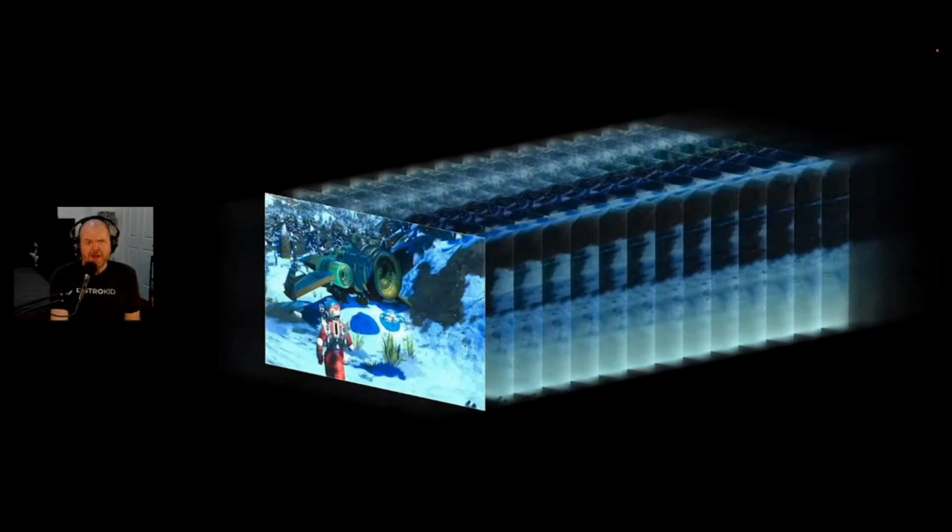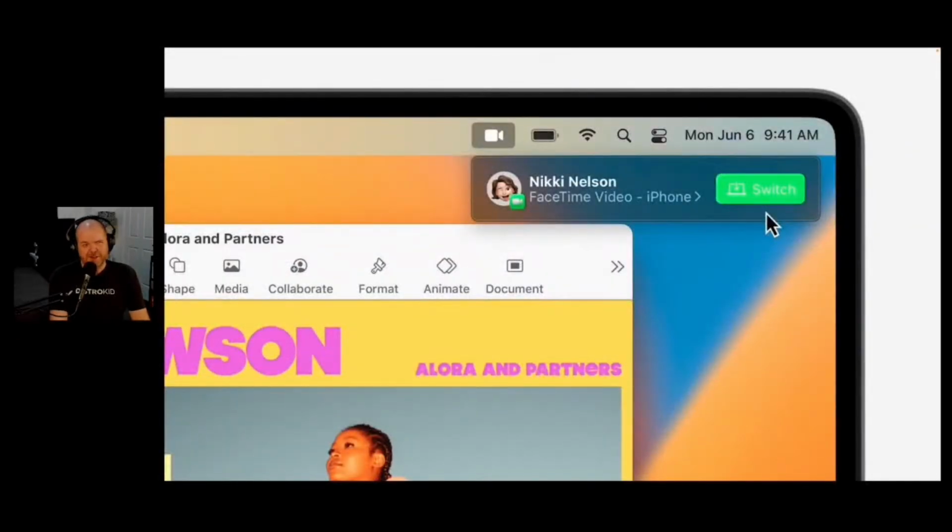Next up, gaming. I didn't really look much at gaming. It looks like it's good, but I don't play games on any of my Apple devices, so I'll skip past that. Let's do FaceTime. FaceTime can now hand off between your phone, your iPad, and your Mac. So if you're out and about taking a call, you can come back and switch it over to your Mac.